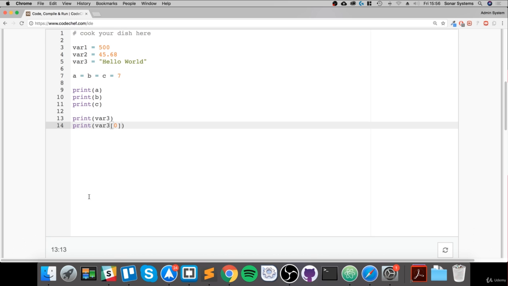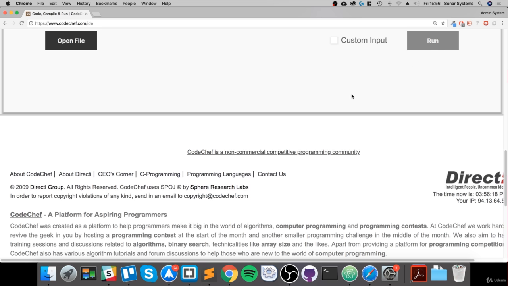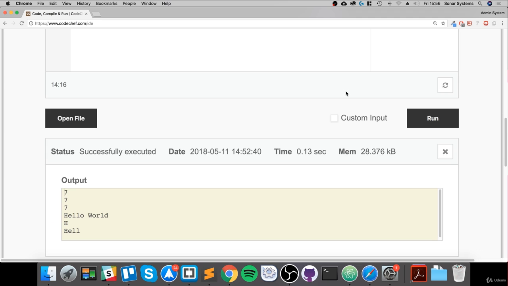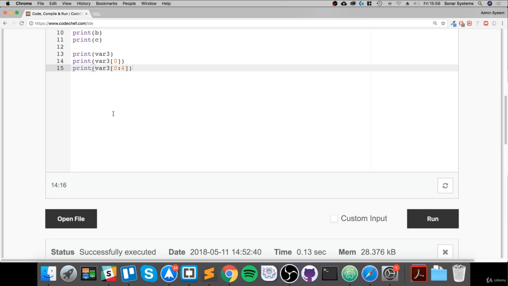As you can see, it's printed h. We can also print multiple characters, so we could do 0 to 4. That prints the characters from the first to the fifth place. So if I run this, as you can see, it's printed off the first 4 characters.